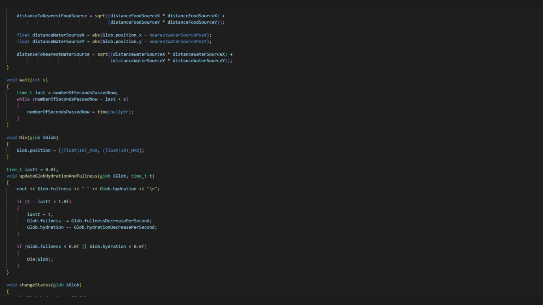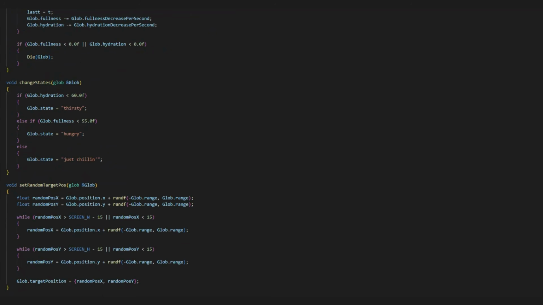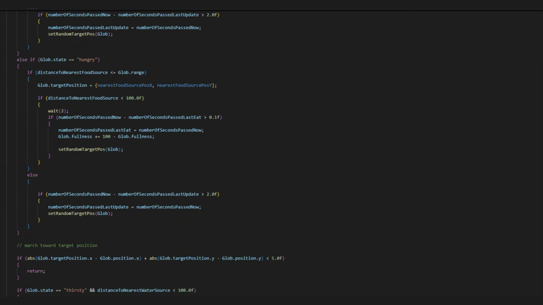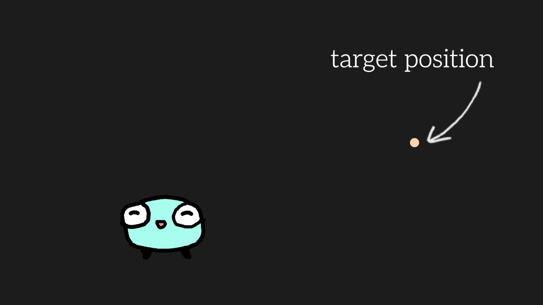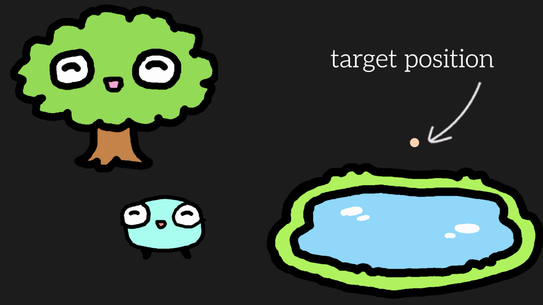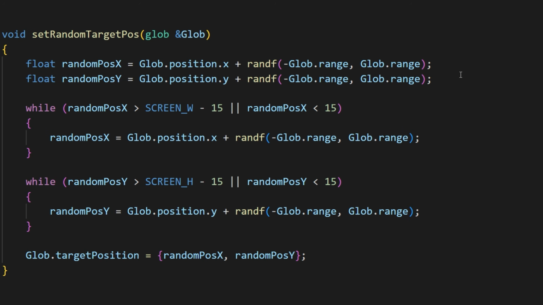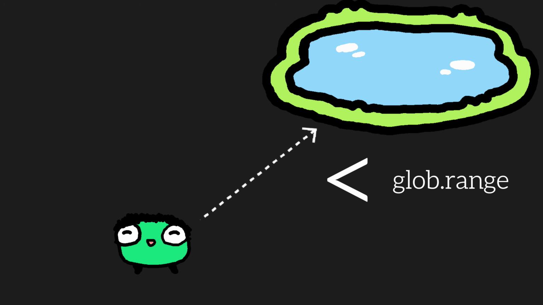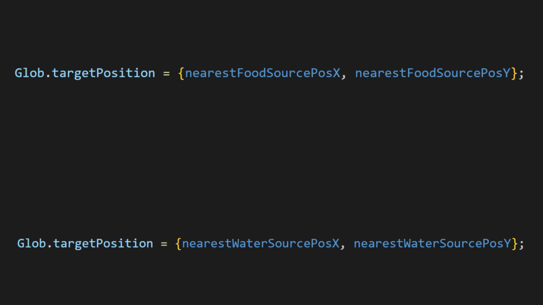Now, if you look at the whole code, which is definitely a bit questionable, you'll see that it's not actually that complicated. All you really need is to have a target position and an idea of where the food and water sources are. Generating a random target position is really easy, and if the glob is hungry or thirsty, you can just check if the distance is smaller than the range. If it is, the target position becomes the water or food source's position.